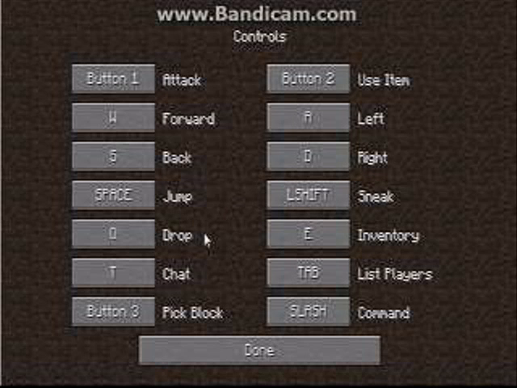Drop basically drops the item that is in your hand, one at a time if you are holding a quantity of them. And inventory basically shows what items you have in your inventory. Chat is pretty straightforward. Push it to chat. List players, if you're on a server, it'll show what players are on that server.